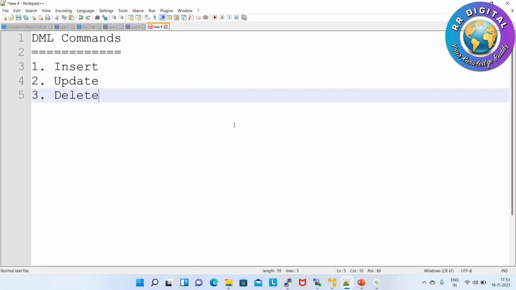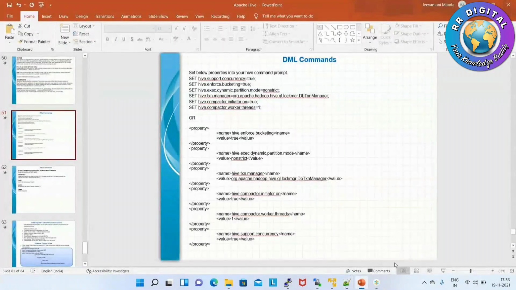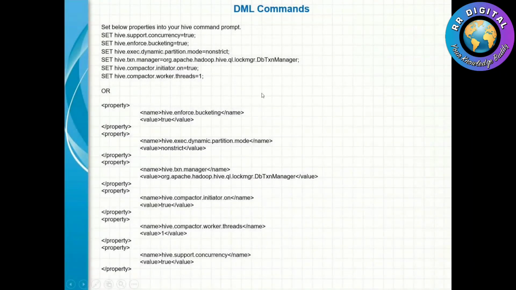To enable these DML commands, in the backend we have to add a few set commands in the properties file. In real time, the Hadoop admin team will add those properties. These are the properties we have to add in the hive-site.xml file. If we add these properties, only then will it support DML commands like insert, update, and delete queries.